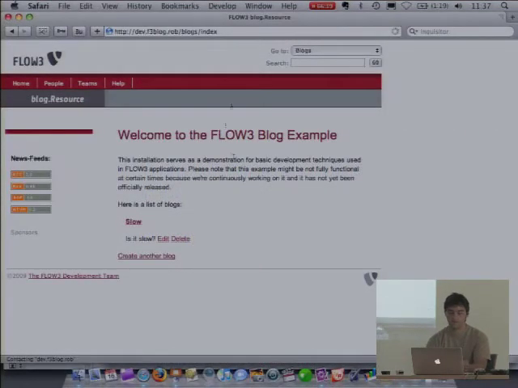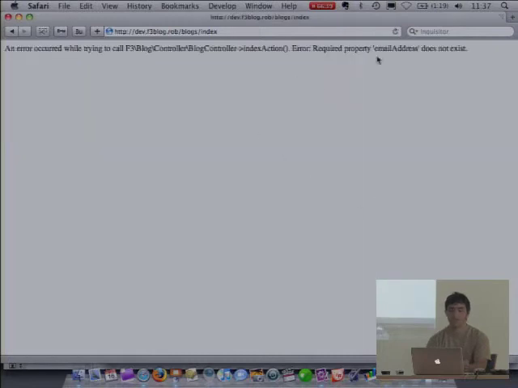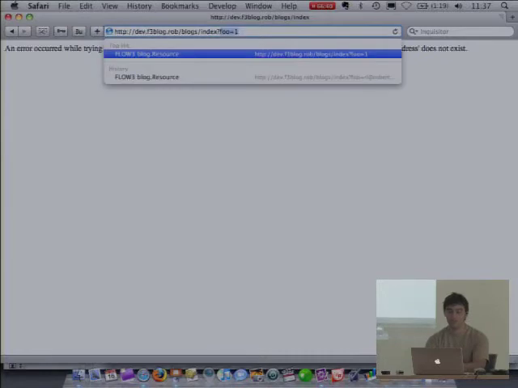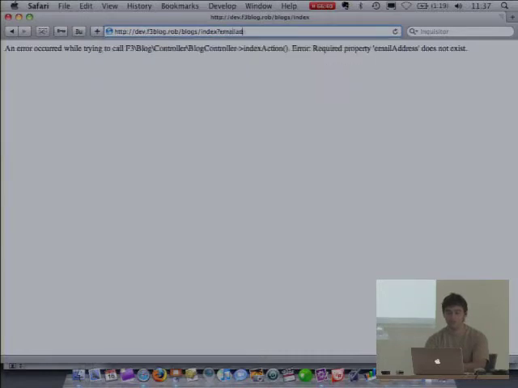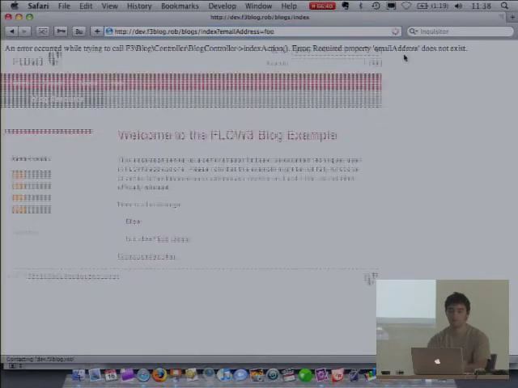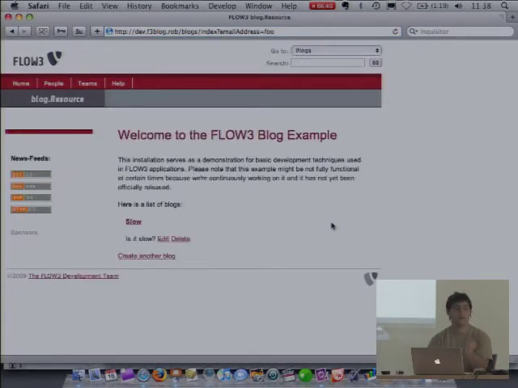So, if you call the index action now, it will fail, of course, because email address has not been passed to your function. So I pass it an email address now here manually, email address equals foo. So now it works. But the point is, we want to validate that it really is an email address.